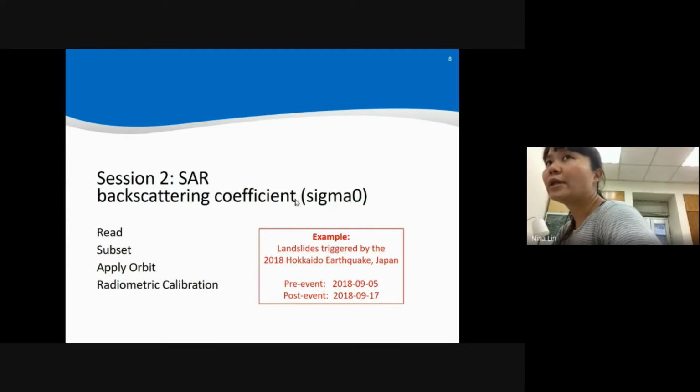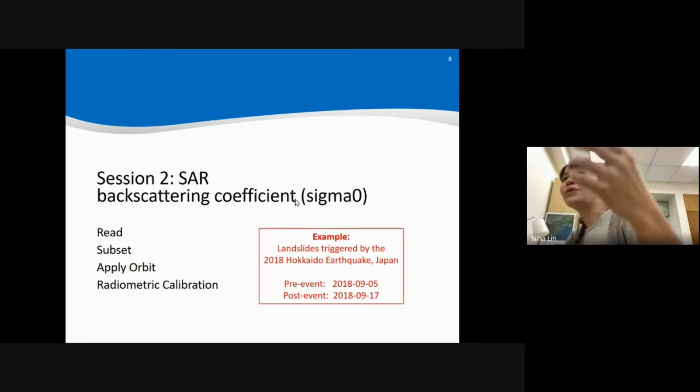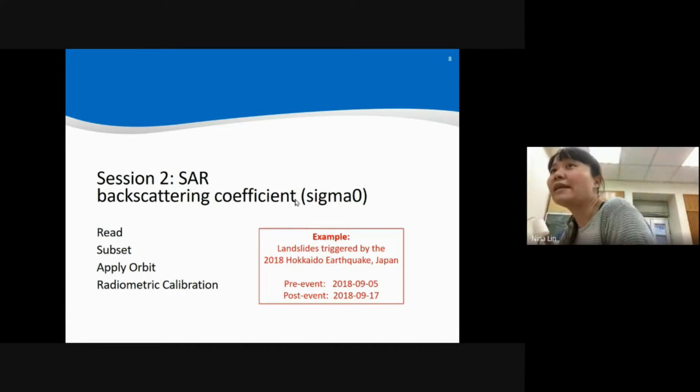Many people are not familiar with change detection, because most people, when talking about SAR, only know, oh, I know InSAR, it can be used to detect earthquakes, or land subsidence, or ground movement associated with landslide creeping, and so on. But actually, SAR has a wider application than that.